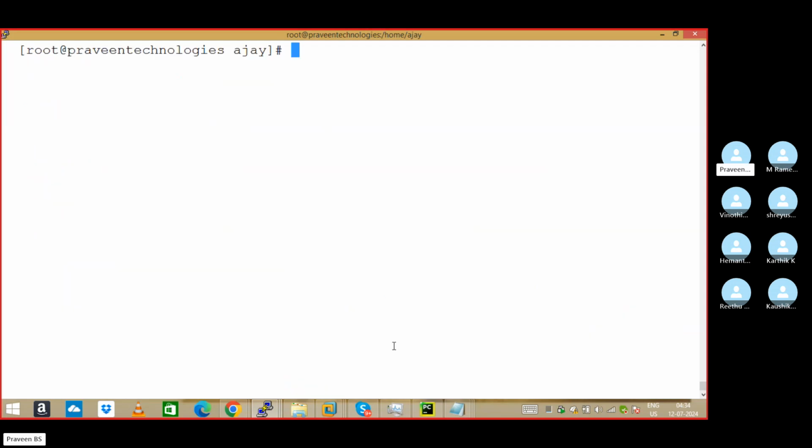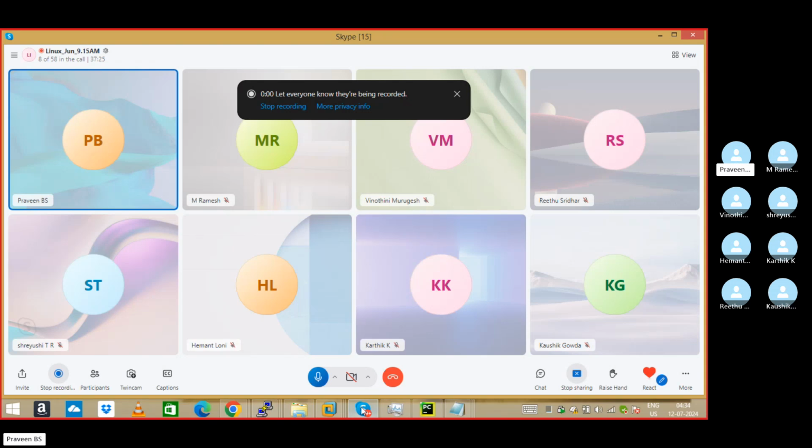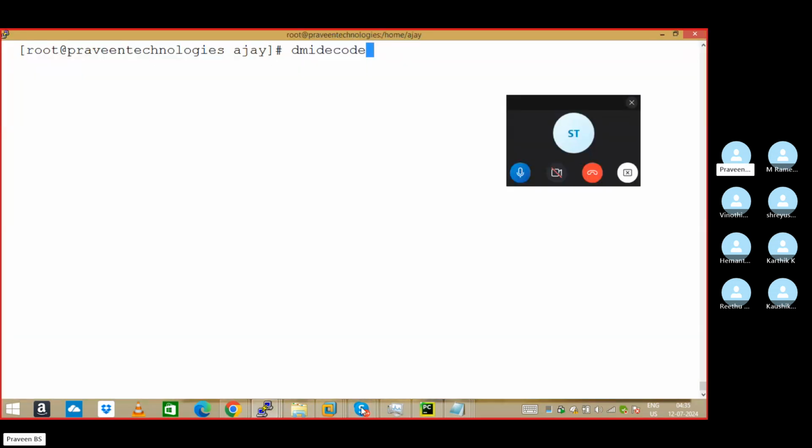How to know the hardware details of my server? For that, we use the command dmidecode. Everyone type it, sir. Type the command dmidecode, sir. Ready?